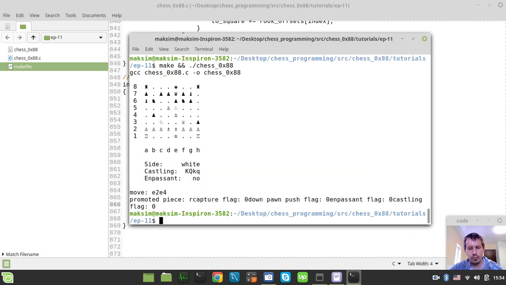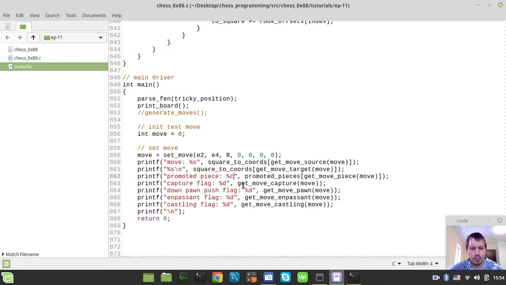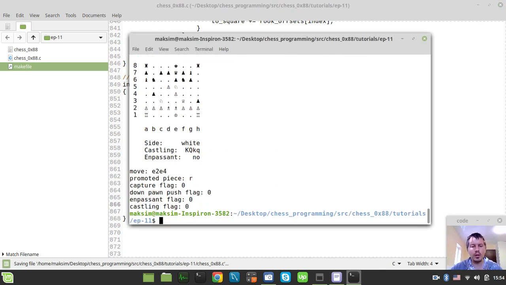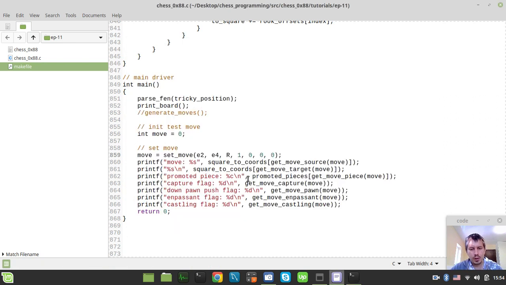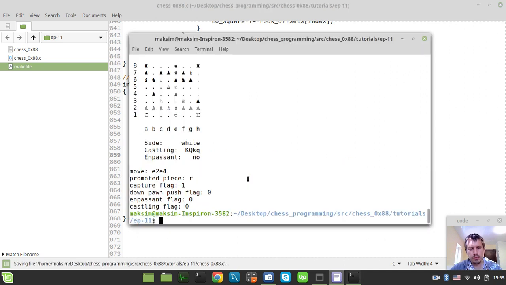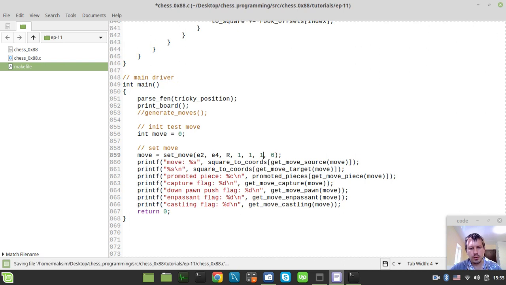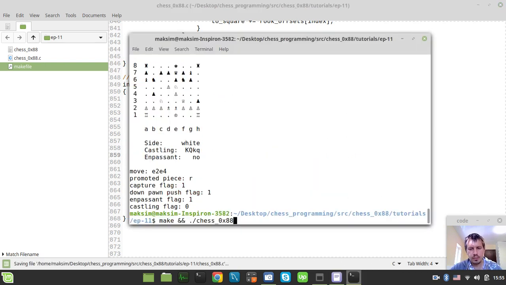Now we should have all the zeros for our flags. Yeah, just want to add the new lines after each of them. So the new line here, here, here, here, and don't need this anymore. Okay, so we got all the flags being set to zero, and now let's try to set the flag. So now capture flag should be equal to zero, to one, perfect. Now double pawn push flag should be equal to one, okay. Now in passant, okay. If I just drop some random, it's the same, yeah. Okay, perfect. So it seems like our move encoding and decoding works perfectly well at the moment.